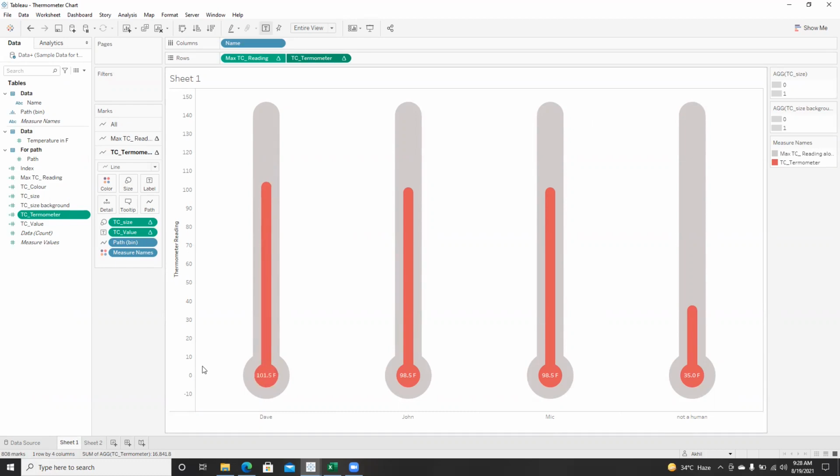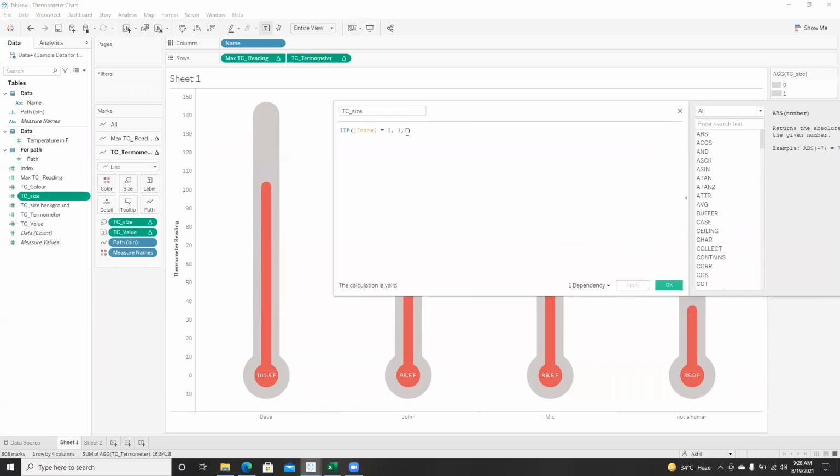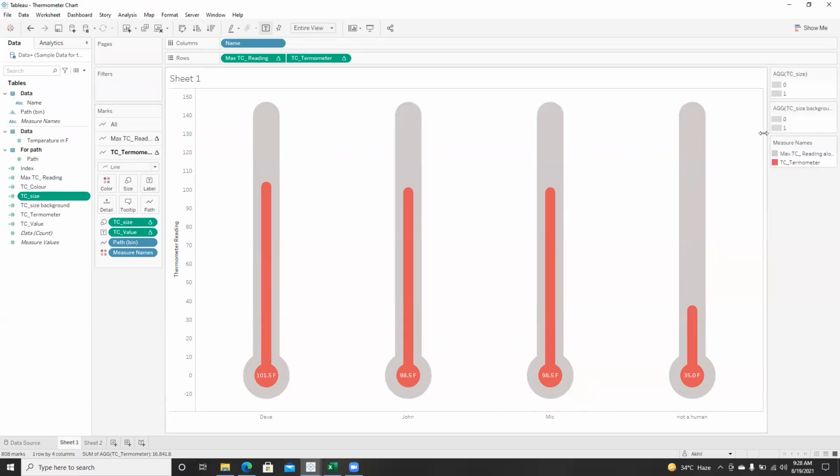The next thing is we'll need to see the bubble at the bottom. So for that, we created a size field, and we'll say if index is 0, then 1, or else 0, and we'll bring this into the size field. I'll adjust the size of the 0 index and the rest of the bar. That's how we achieve the red bar.